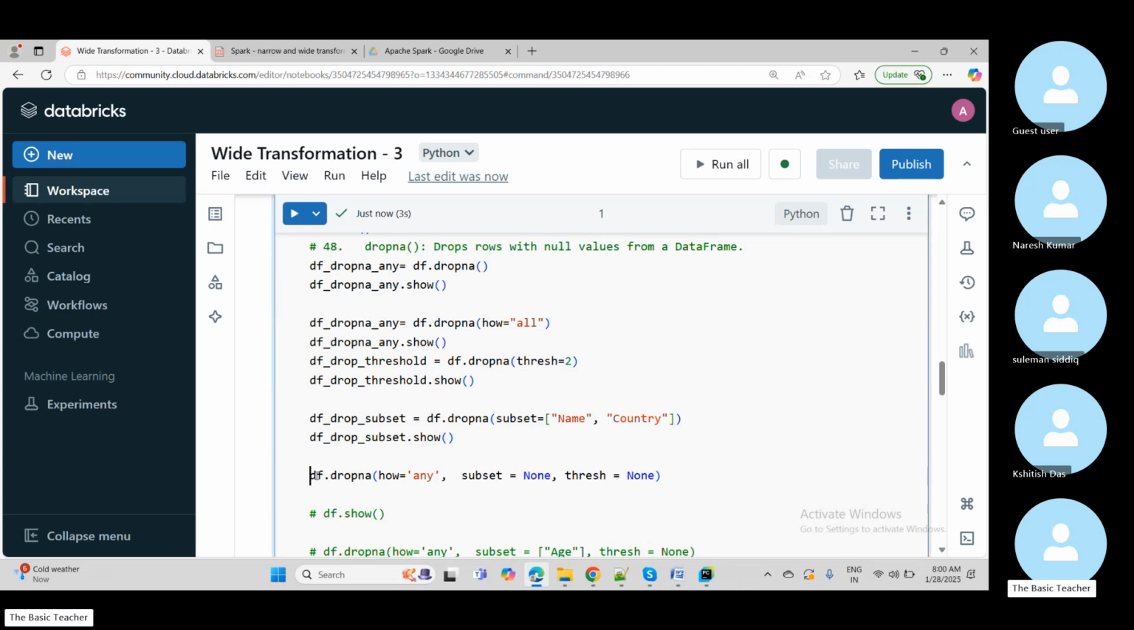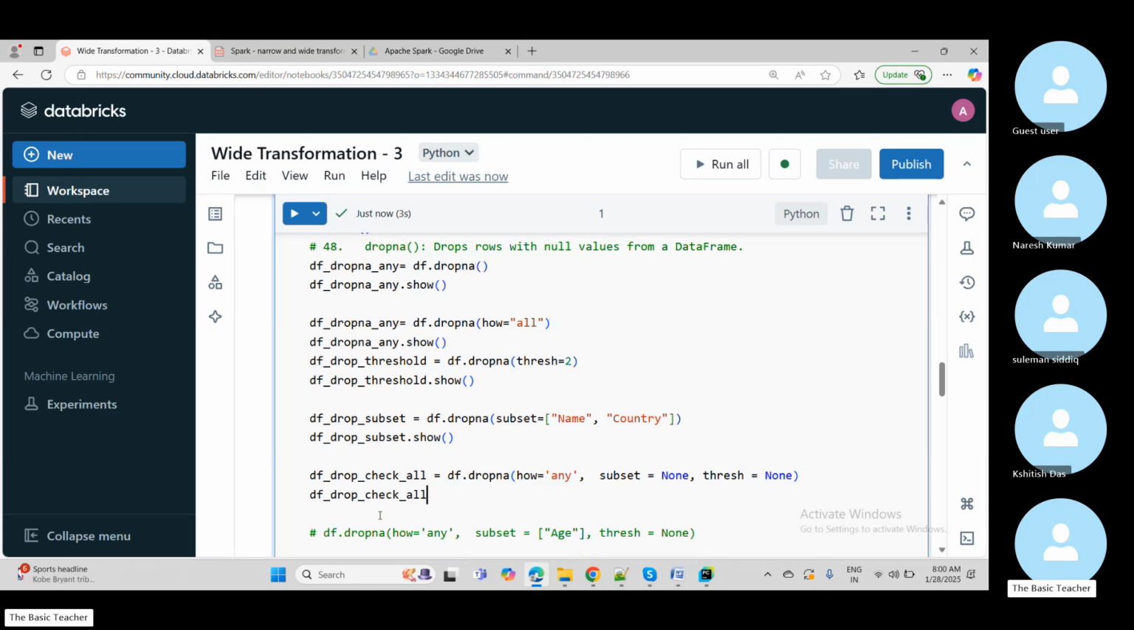Like this. Then let's make this complete. Let's say df drop check all equal to df.dropna. You are saying how equal to any. Then you are giving subset also. Subset you are saying none, means you are not checking any of the columns. You are saying thresh also none. Let's run this. And again, you can remove both, it is not mandatory that you give that. This is completely optional.